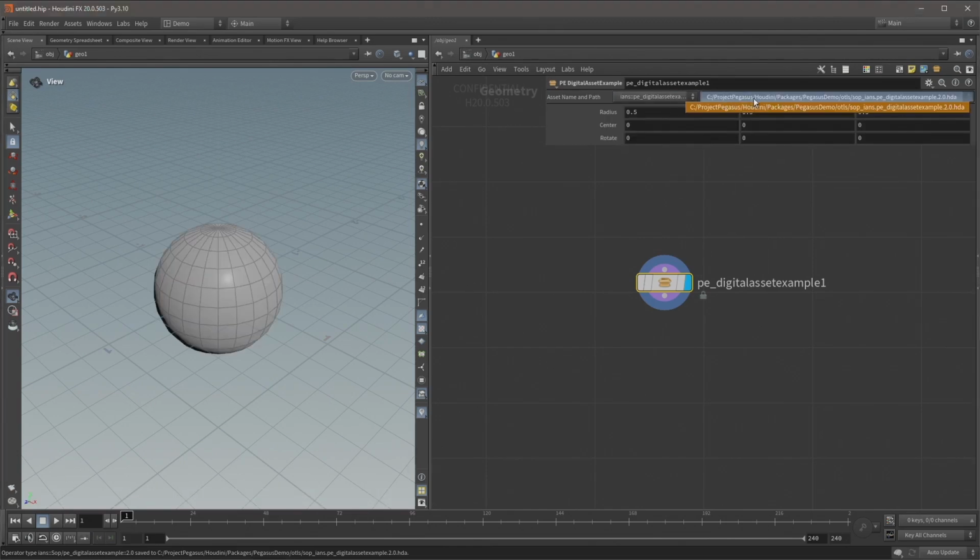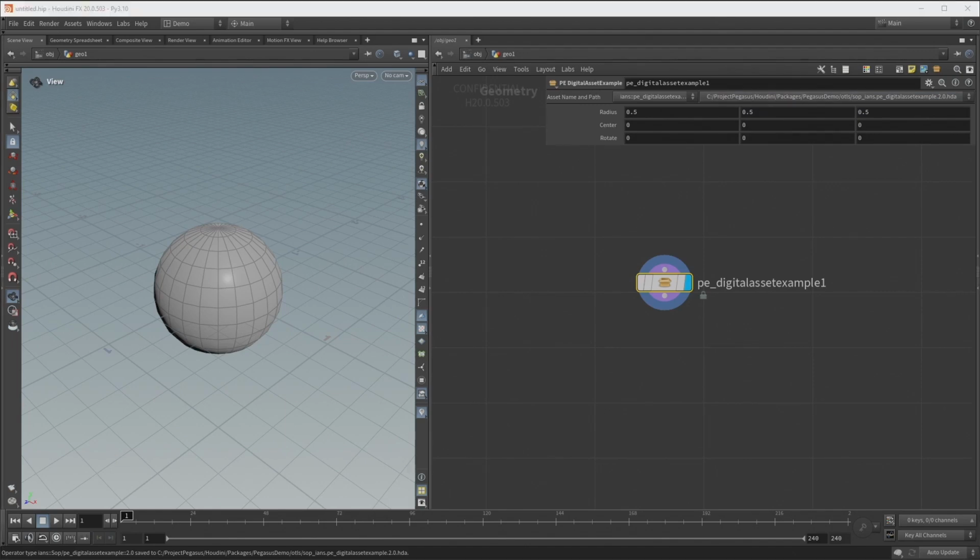On the right here, we also have a path. So you may have multiple versions of a digital asset stored in different packages in different locations. So you can also swap between those versions here as well. So that's a look at creating and managing versions within Houdini.